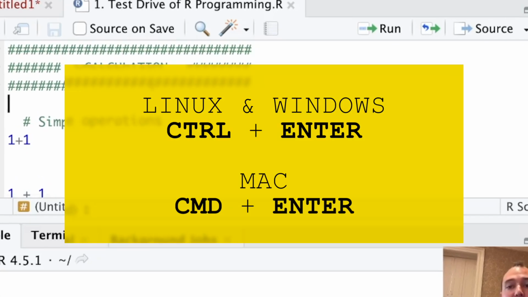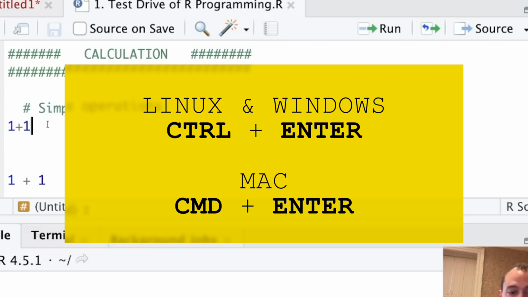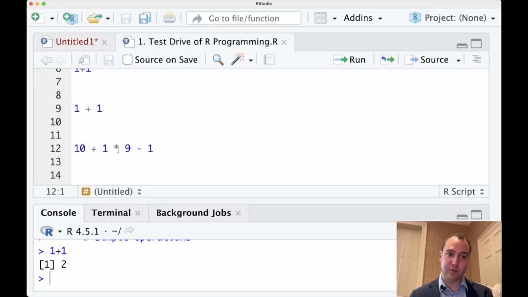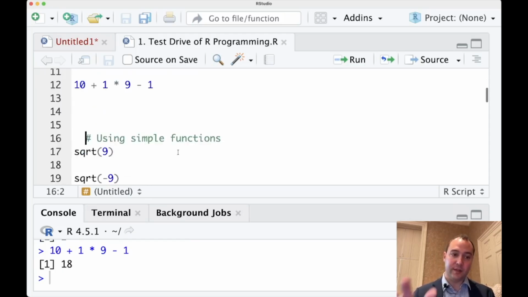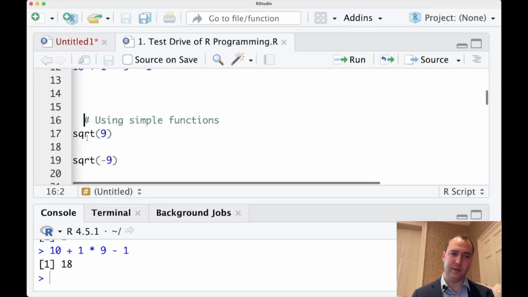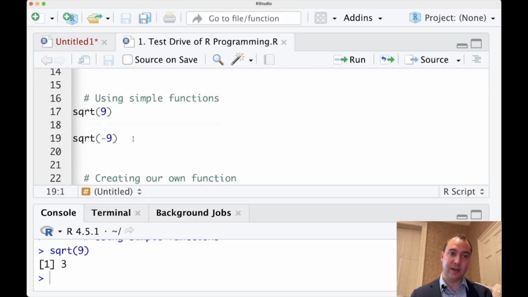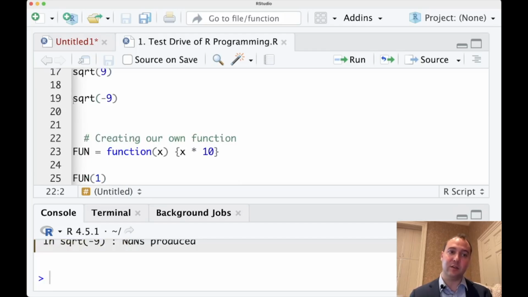Okay. So now if I run this, I can run my code up here, 1 plus 1. Let's hit command enter. It runs my code down here, 1 plus 1. The result is 2. Here's my other code, 10 plus 1 times 9 minus 1. Let's run that code. We see the result shows up down here. And up here, my cursor skips to the next line of code where there's some information. Here's square root of 9, run that code. Square root of 9 minus 9, run that code. And you'll see my cursor jumps to the next line of code. We can also easily see the line number on the left.